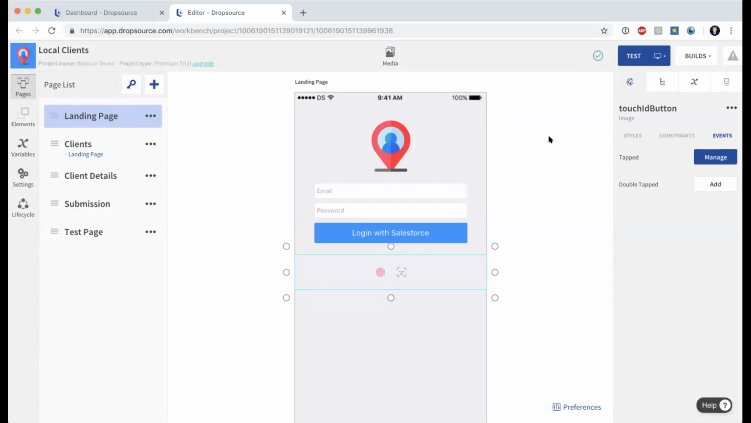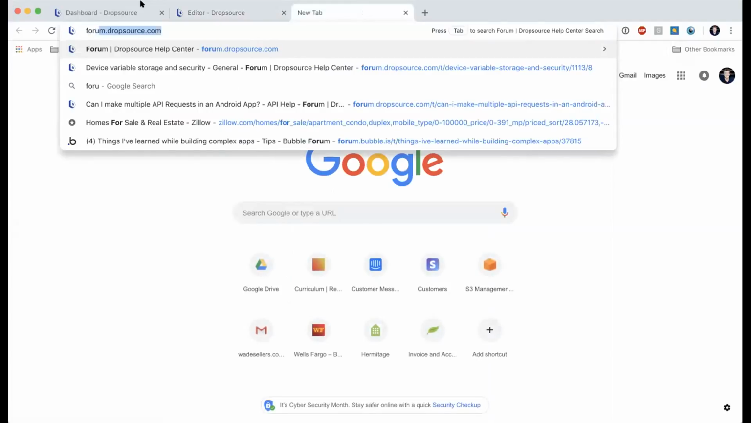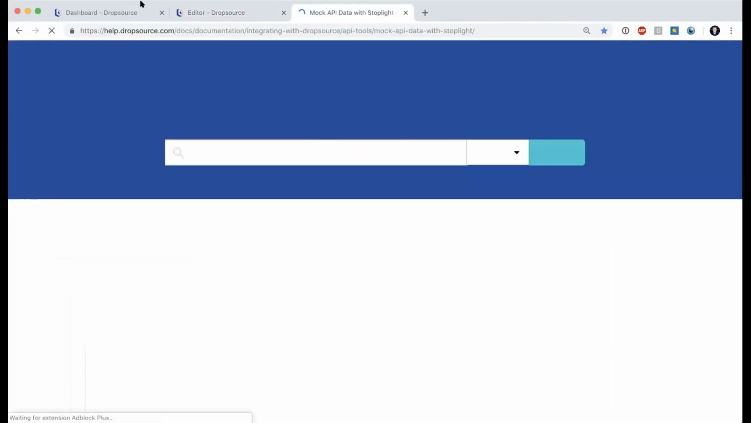And while you're dropping those questions, I just want to show you a couple other things that we have built into the Dropsource experience that's going to help you along. Let me slide this down. I'll do a new tab. First thing I want to show you is help.dropsource.com.